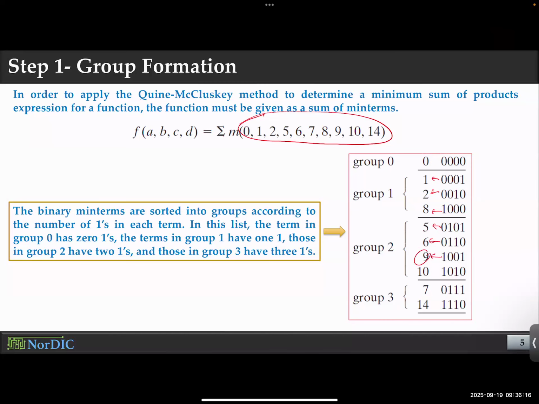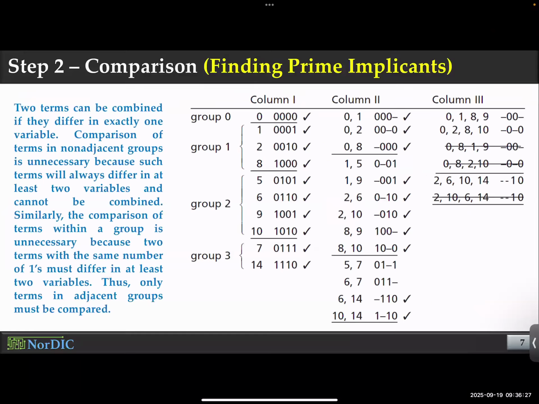So what does this 9 mean? 9 is basically the decimal representation of this number, so that it's easier for us to compare and group them. Are you all with me? Okay, so let's move there.